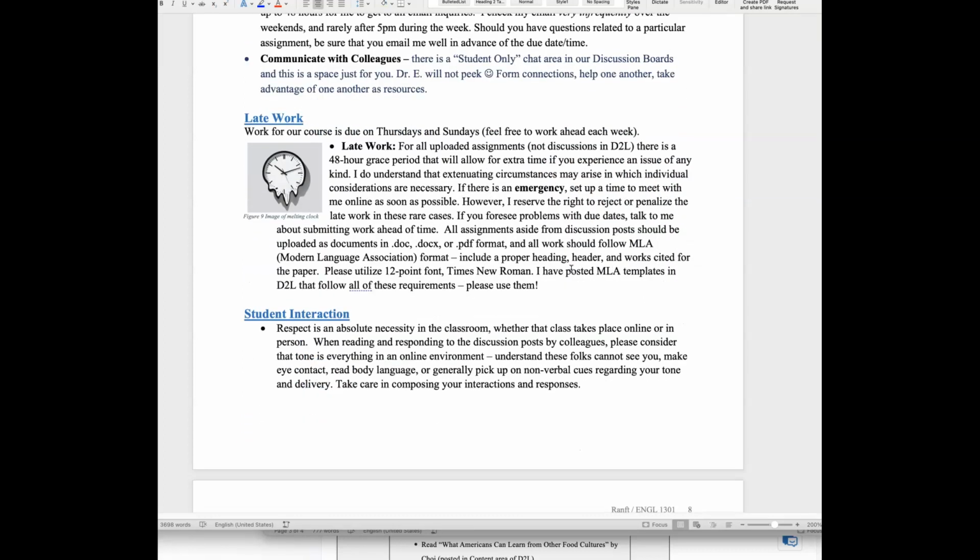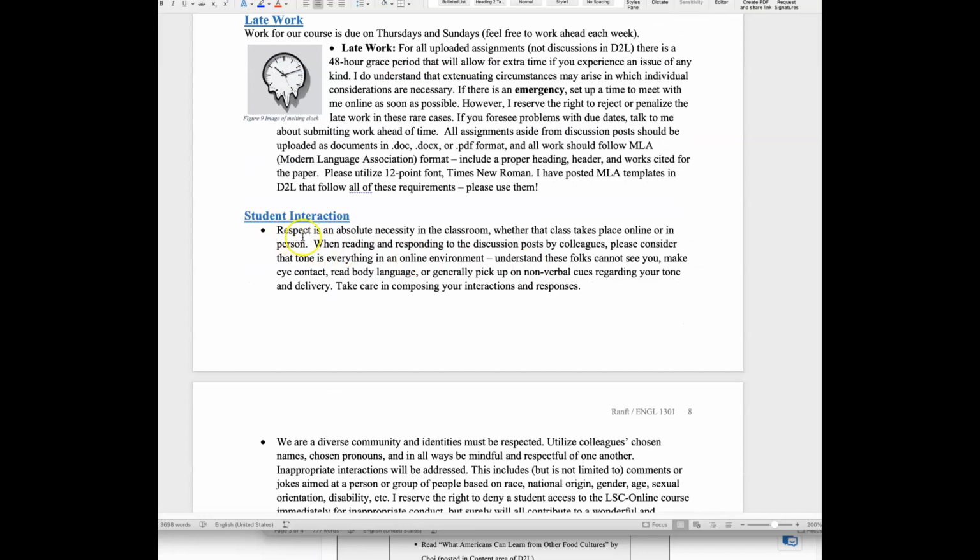Okay. So with student interaction, respect of course is necessary. That should be a given, but it's worth remembering that we are in an online environment where we cannot see one another, unless we're meeting face-to-face for office hours. I mean, we don't have any required synchronous meetings. Everything is asynchronous, so we can't see one another. I cannot, for example, read your body language. I am not making eye contact with you. So what you're typing is all that I know of you.